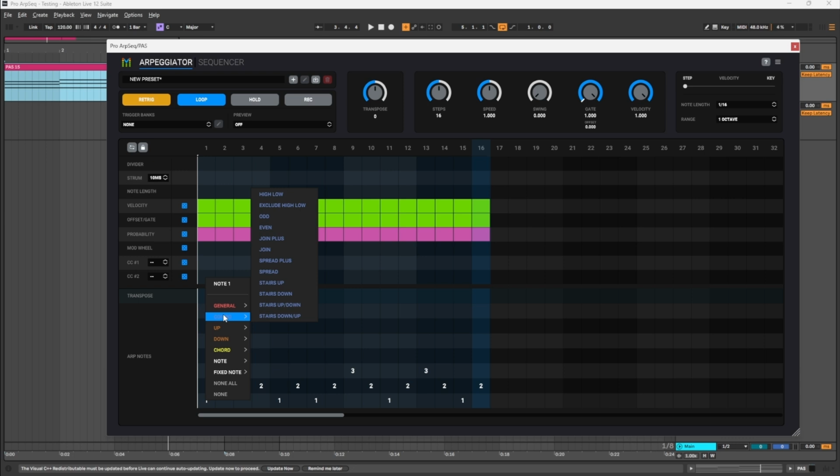Stairs Up creates a pattern that starts from the lowest note and moves 2 notes up and 1 note down, continuing this movement upward. Stairs Down is the reverse, starting from the highest note and moving downward using the same pattern.